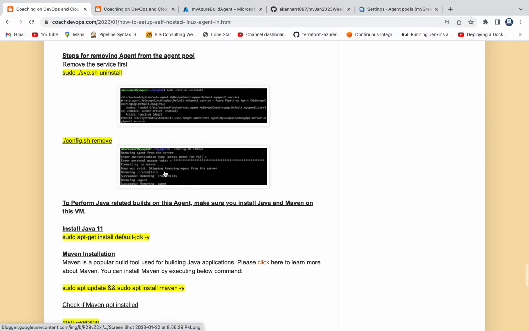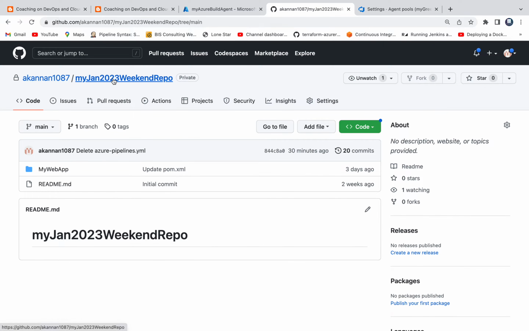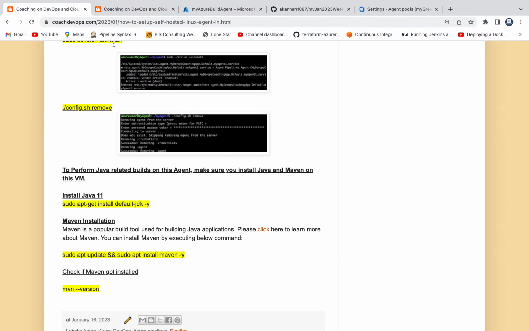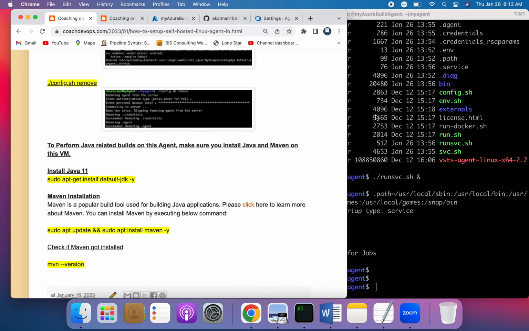Perfect. So what we are actually going to do is run some build using this agent. I do have a sample Java project configured in GitHub. So we are going to create a pipeline. The pipeline will check out code from this particular GitHub repository, and then it will perform a build using Maven. So for that we have to have Java and Maven installed on the build agent. So let's go ahead and take care of that as well.